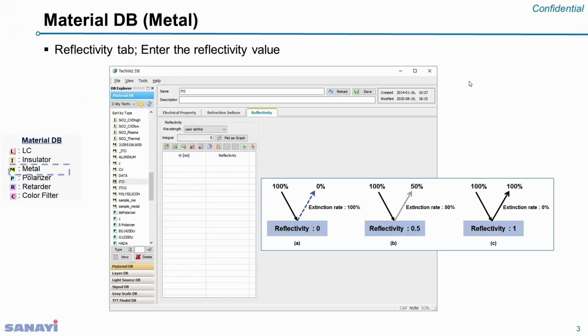So you can use the metal layer as the reflector. The reflectivity function is added to consider the analytic reflection. As you can see, enter the reflectivity value between 0 to 1. So, for example, if you enter the reflectivity as 0.5, it means that the extinction rate is 50% and reflection rate is 50%.